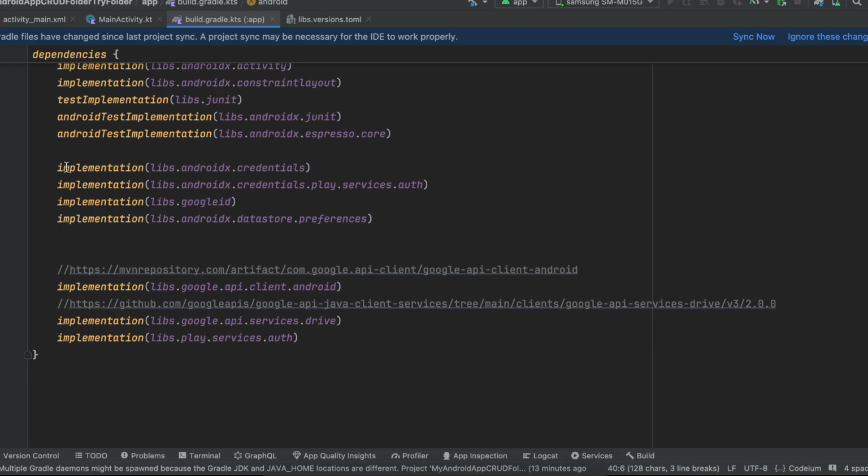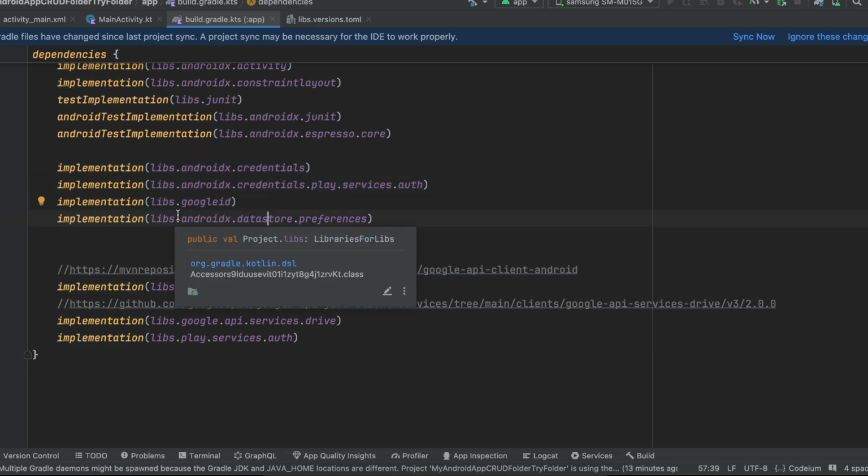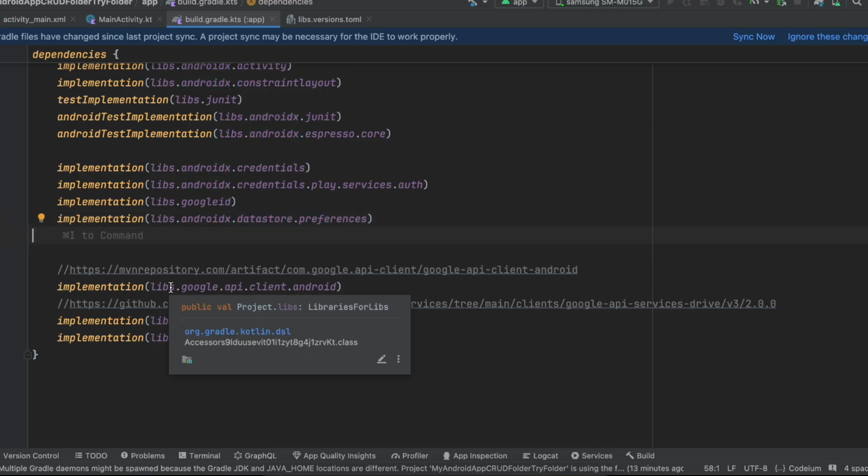Then the first 4 dependencies are mostly related to Credential Manager. Once I get the email ID from Credential Manager, I'm using the data store preferences to store that email ID, but use whatever you feel like. You don't really have to use data store preferences. But we require that email ID to be saved somewhere. Otherwise there is another way to do state management using Credential Manager as well. I don't want to go into that much, but I'll create a separate video as well.